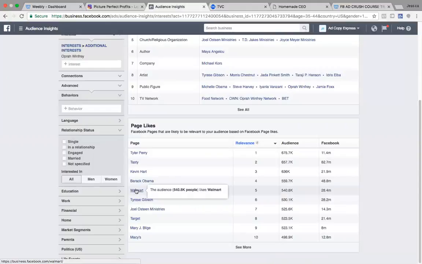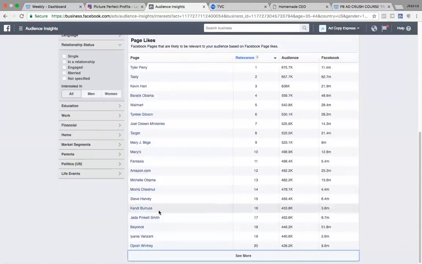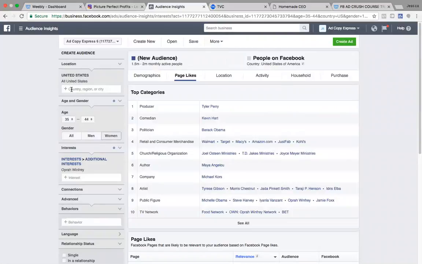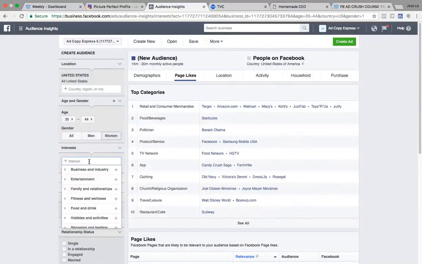There's Walmart. I know Walmart has a ton of engagement. And you just go down the list and see. These are all targets that you can use. Even if you don't want to use Oprah paired up with them, you may want to just do Steve Harvey. That may be just Steve Harvey, bam, and then select an age group. So let's say you don't want to do Oprah. You're like, man, let me check out Steve Harvey.